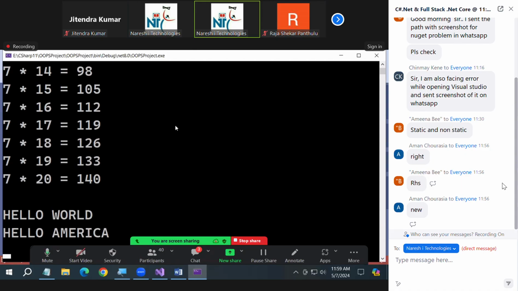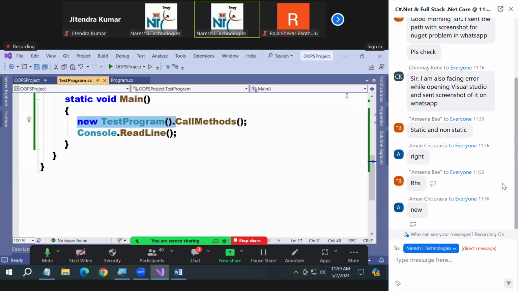I'll tell you one thing about Visual Studio. In Visual Studio, if you don't get any red line, the code will run. You don't need to run and wait for the output or the error. Errors are shown when you're writing the code itself. Understood? We call this an unnamed instance.